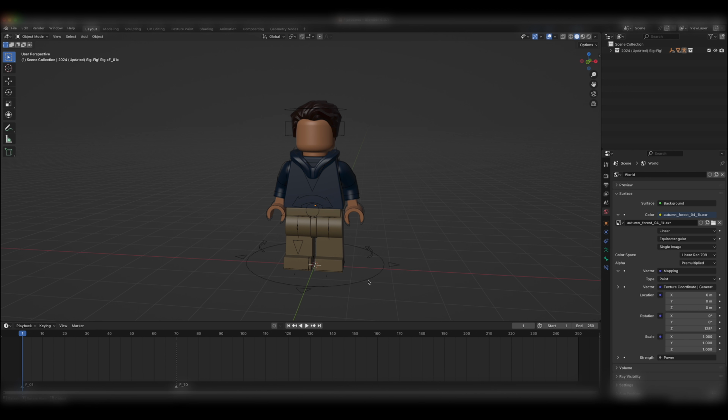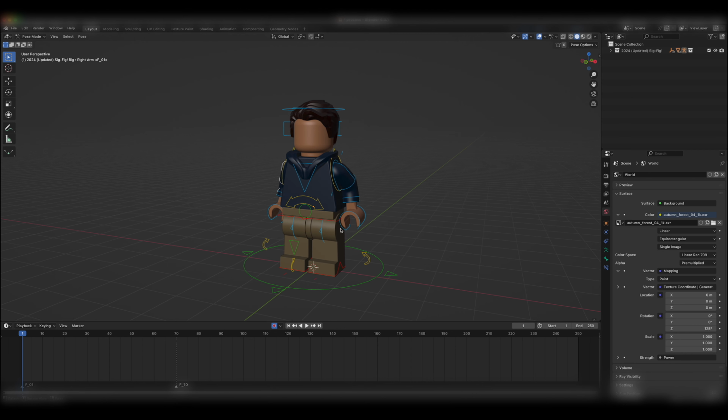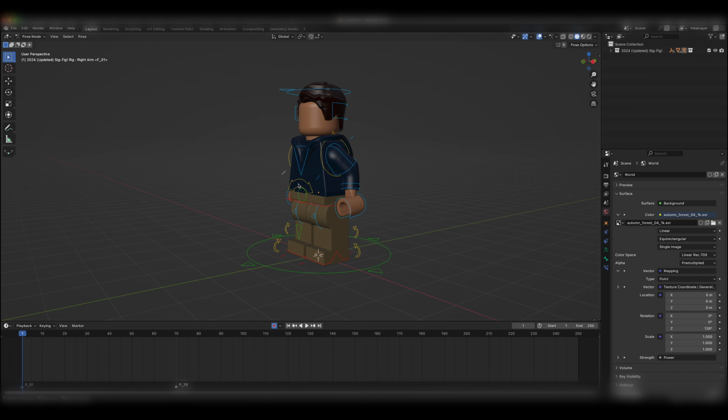So my process is usually as follows. I turn on auto keyframing. That way, every new move I make on the rig is automatically added as a keyframe in the timeline. And I like to start with the biggest stuff first and move on to the smaller things. And here's what I mean by that.